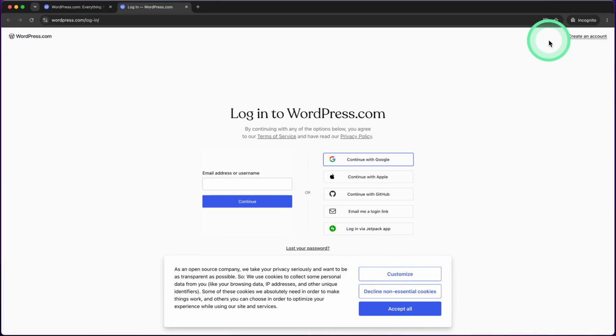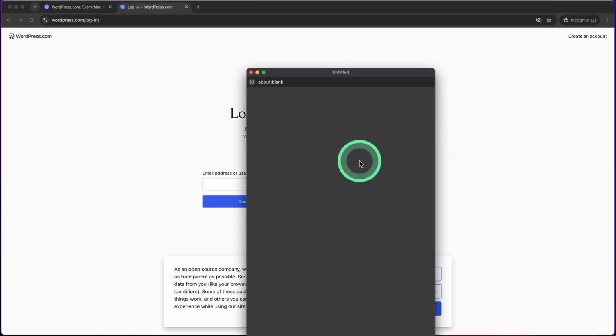This will take you to the login page where you'll find several options for accessing your account. To simplify the login process, I recommend selecting the Continue with Google option. By choosing this, you can use your existing Google credentials, which saves time and eliminates the need to remember additional usernames or passwords. If you're already signed into Google, you'll see a list of your accounts pop up. Simply click on the Google account you want to use, and WordPress will log you in automatically.